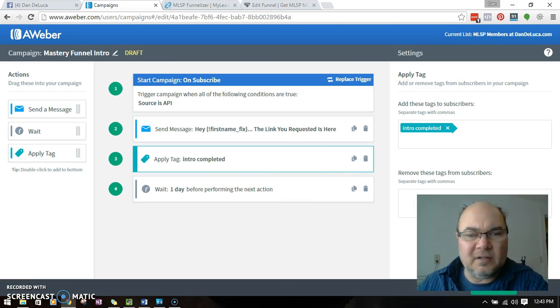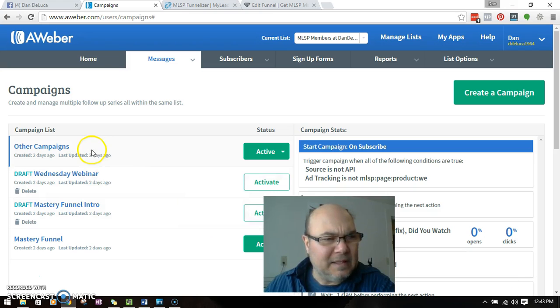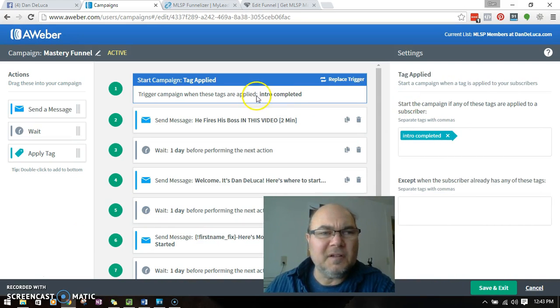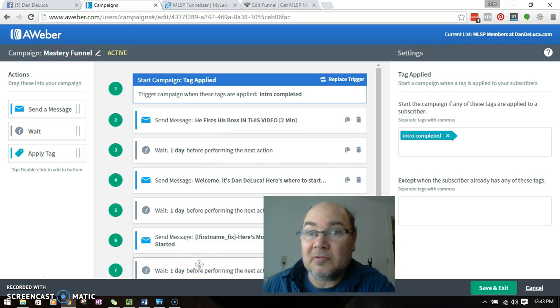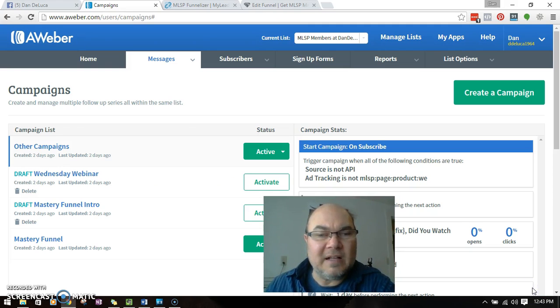So here's the deal. Once that tag is applied, I have this mastery funnel. And this mastery funnel is triggered when there's a tag applied and the tag is intro completed. So after this, there's another sequence of emails. Okay, it's an autoresponder sequence. The deal is, though, that this is kind of a generic sequence after they've seen my initial email.